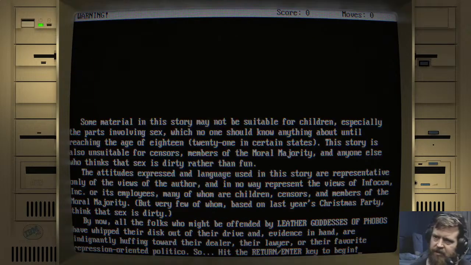Some material in the story may not be suitable for children, especially the parts involving sex, which no one should know anything about until reaching the age of 18, 21 in certain states, 16 in Australia. This story is also unsuitable for censors, members of the moral majority, and anyone else who thinks that sex is dirty rather than fun. The attitudes expressed in the language used in this story are representative only of the views of the author and in no way represent the views of Infocom Inc. or its employees. Many of whom are children, censors, and members of the moral majority, but very few of whom, based on last year's Christmas party, think that sex is dirty. By now, all the folks who might be offended by Leather Goddesses of Phobos have whipped their discs out of their drives and, evidence in hand, are indignantly hustling toward their dealer, their lawyer, or their favorite repression-oriented politico. So, hit return and enter.